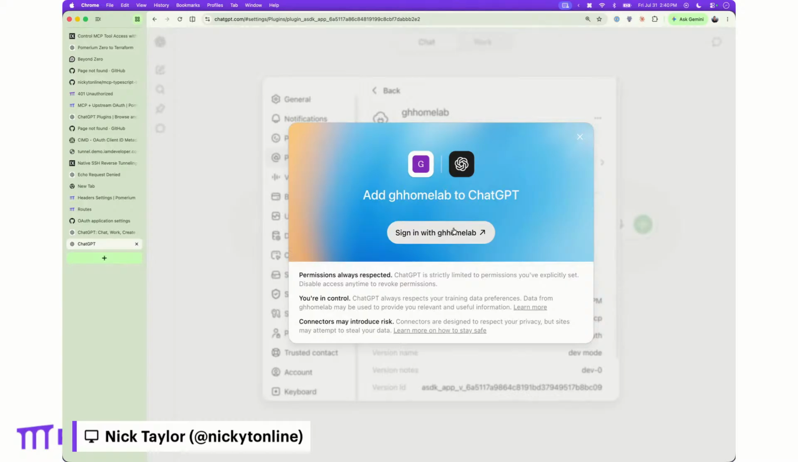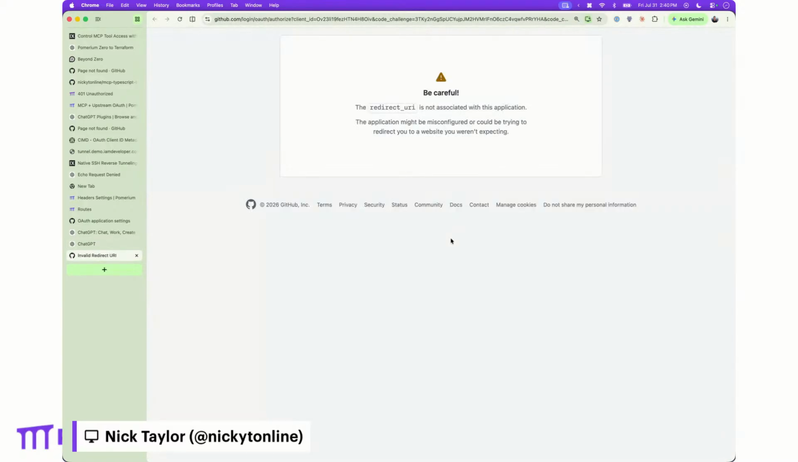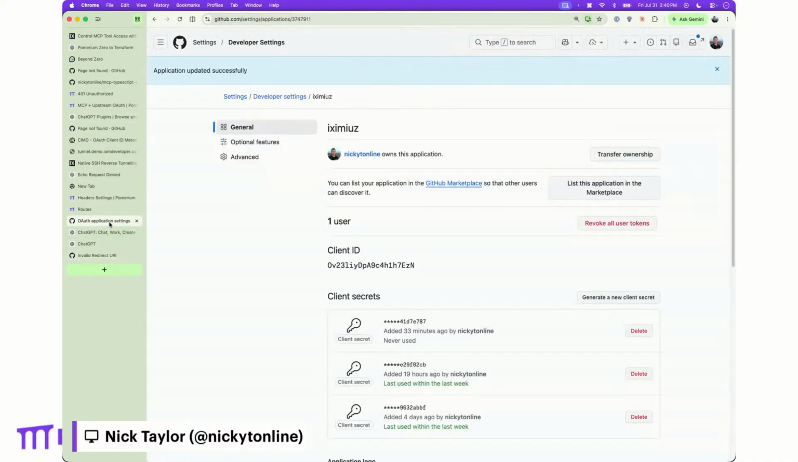It almost looks like Gnome Lab. Okay, so I'm gonna go ahead and sign in. What's the redirect URI? I think I gotta update it maybe. The redirect URI. Okay, give me one sec here. We're definitely a little closer here.